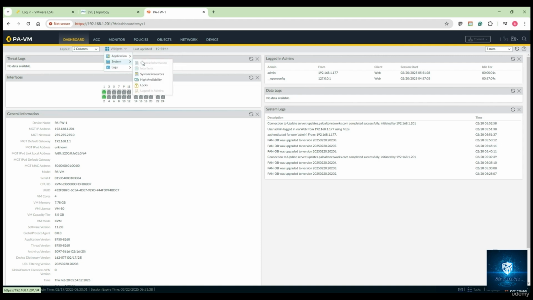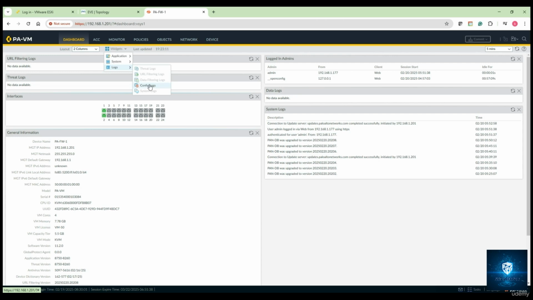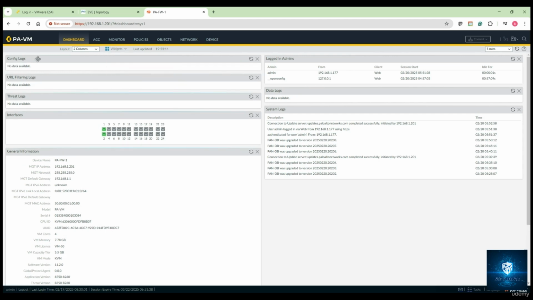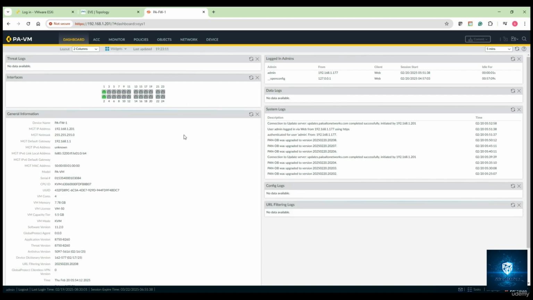Under system, you have different categories. Under logs, you have different types of logs that you can onboard as a widget. For example, I can click on URL filtering logs or config logs, and I can drag and drop them at any place that I want. I can customize these dashboard widgets according to my choice, either as 2 columns or 3 columns. Alongside the dashboard, you have other components as well, like ACC, the Monitor tab, Policies, Objects, Network, and Device. So there are multiple components that you see.